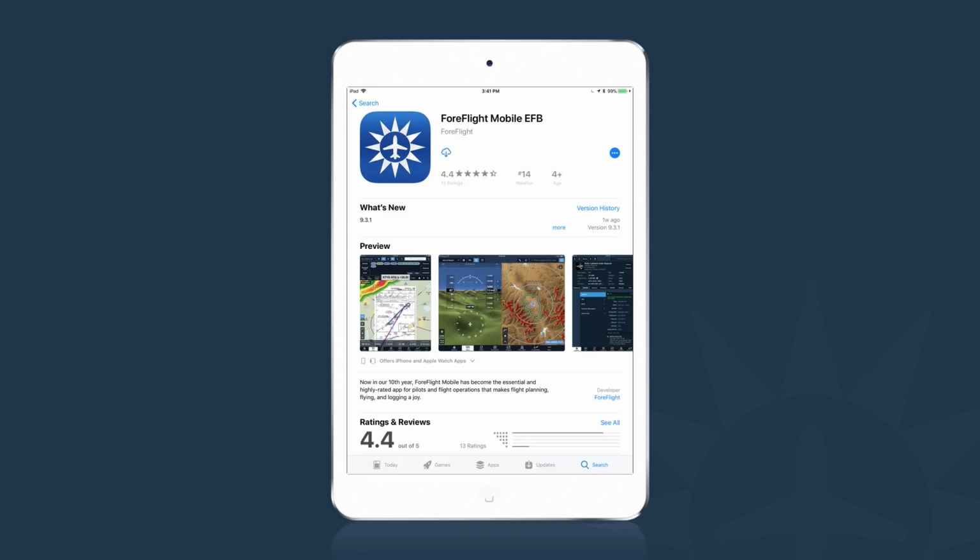If you haven't yet downloaded ForeFlight, you need to get the app onto your iPad by going to the App Store. When you open up the App Store app on your iPad, you can search for ForeFlight in the search box. And when you hit enter on your keyboard, the ForeFlight Mobile EFB product page will be displayed. Hit the blue cloud icon to download the app to your device.